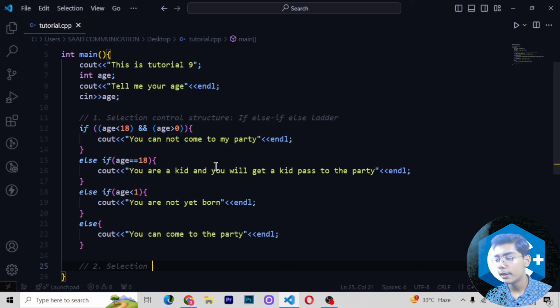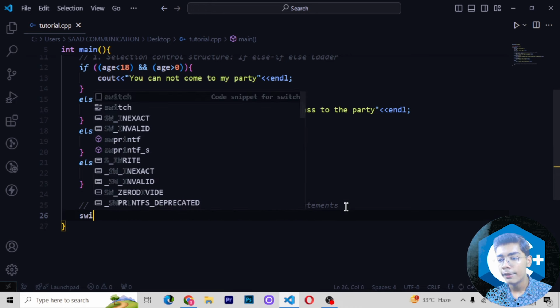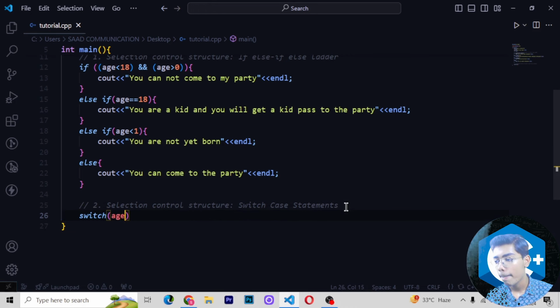So here I will be writing selection control structure, and then I will be using switch case statement, which are the example of switch case statement which we are using here now. So I will be writing here switch case statements, and now you can just see all the things has been written perfectly fine, and I think there is no mistake here. Then I will be writing switch age, and then I will be giving some spacing from here.